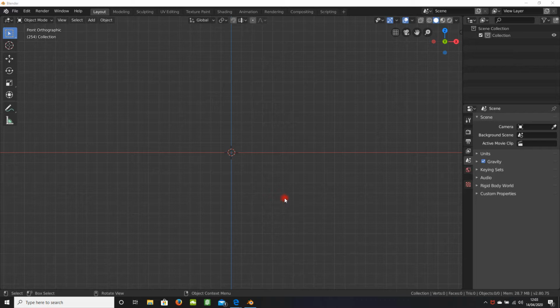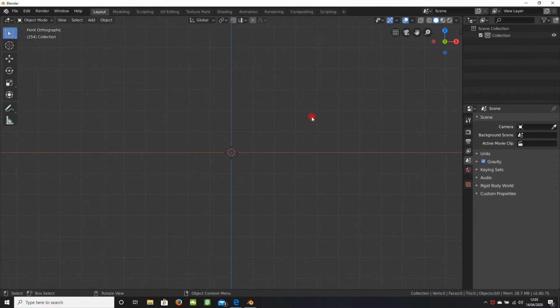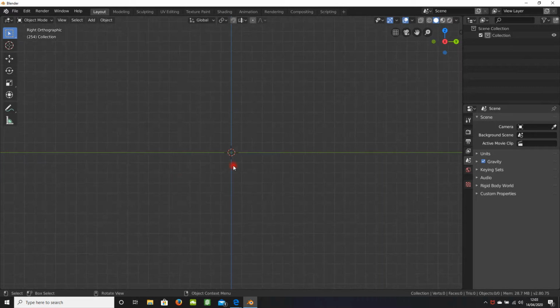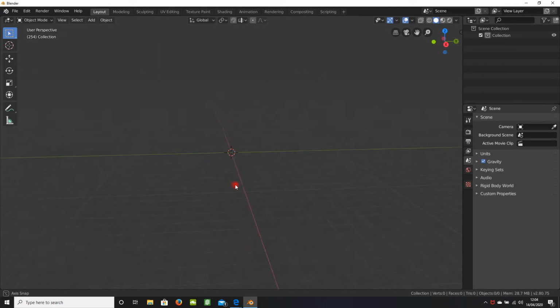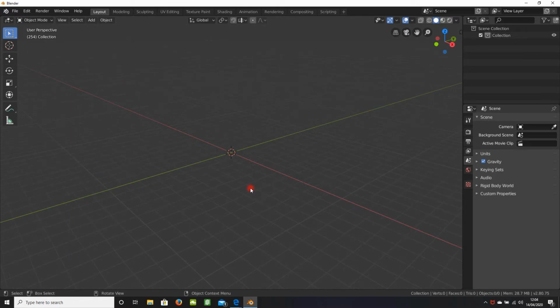If you press keypad 3, you'll see the blue line, which is obviously the Z axis. The green is the length axis, which is the Y axis. If you press your middle mouse button and scroll, you'll see the orientation of the width and the length, so the X axis and the Y axis.